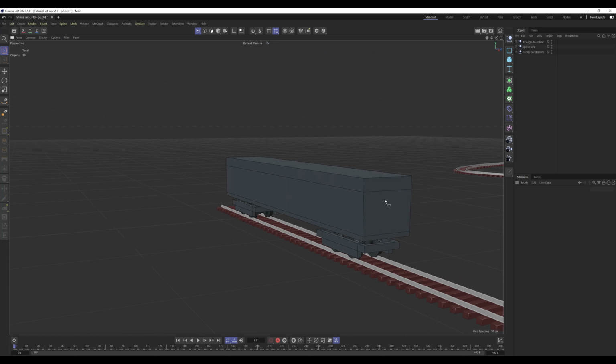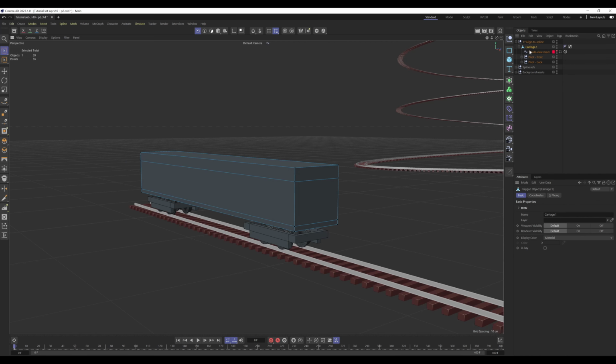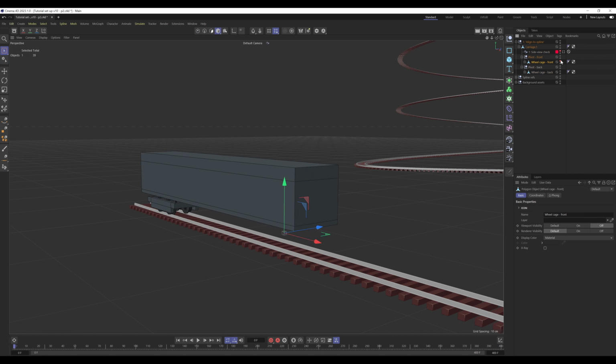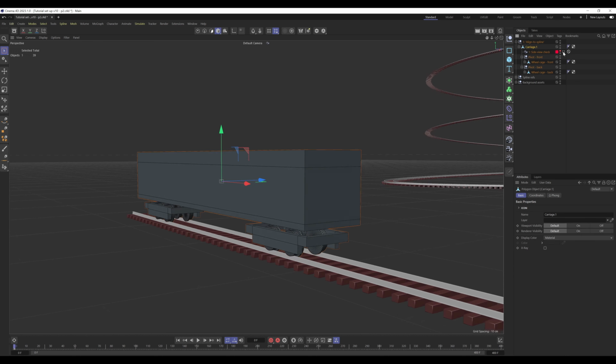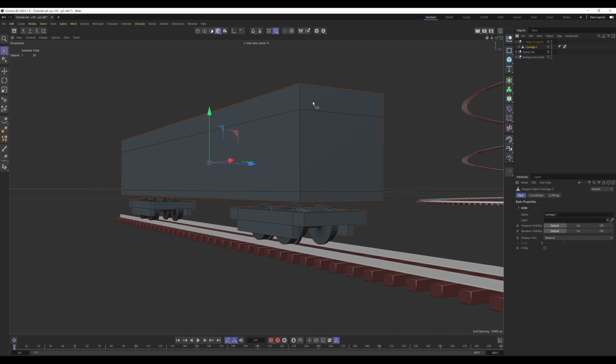What we have is basically a box kind of thing for the carriage, and then inside that I've got a couple of nulls containing geometry for these wheel cages. I don't know if that's the actual proper name for them, but that's what I've called them. And I've also got a camera inside here, so whenever this carriage animates I can see what's going on without having to chase it along the track.